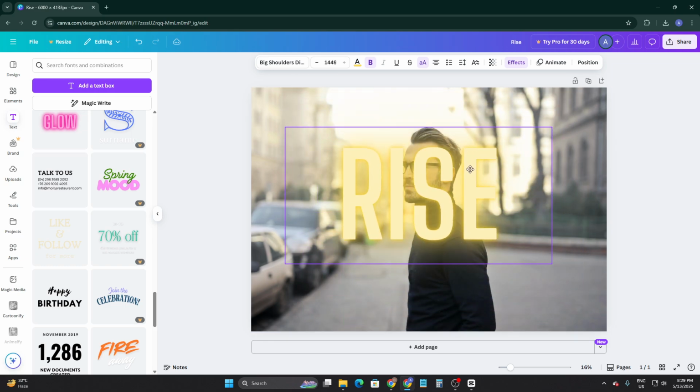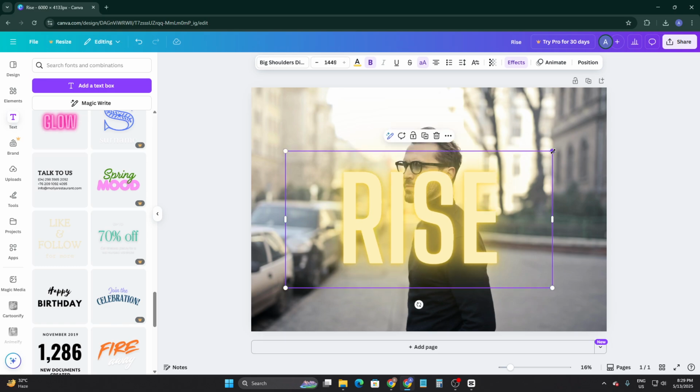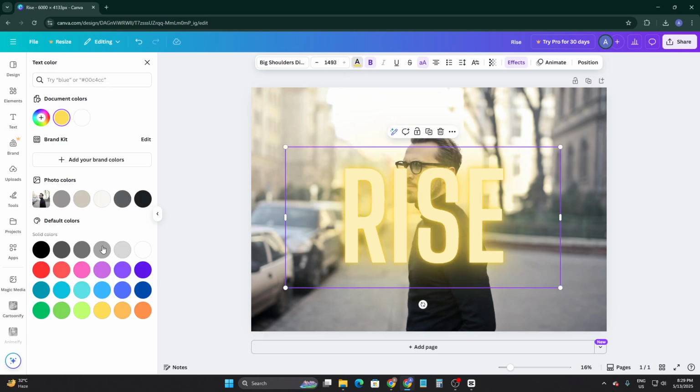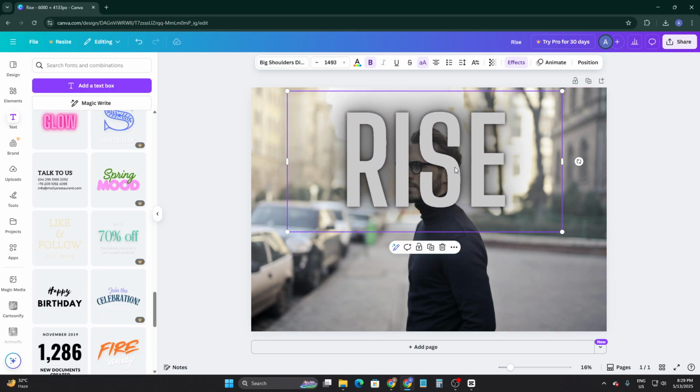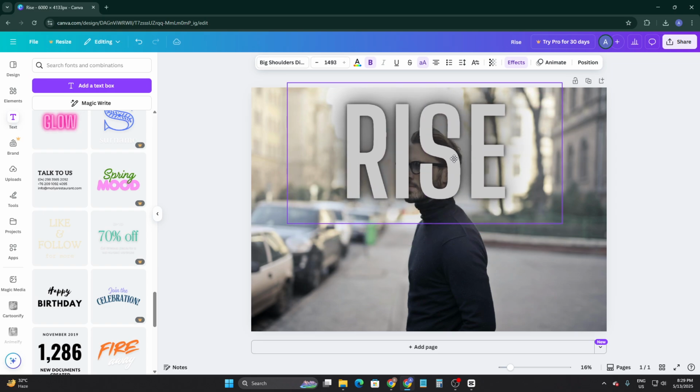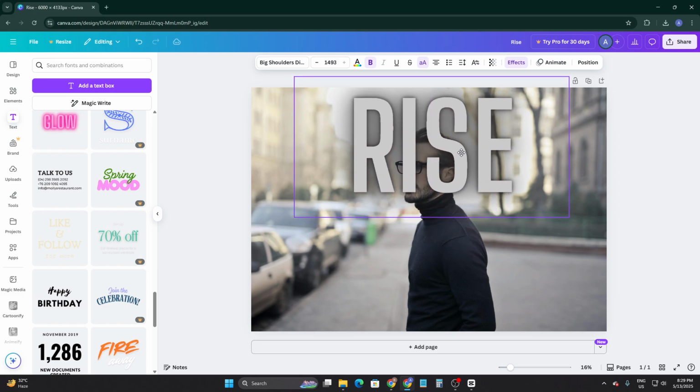We can add it anywhere. We are going to change the text color from here so that it can be visible just like this. So I have just added it. Also you can get text with different styles. So I'm going to add this in this section.